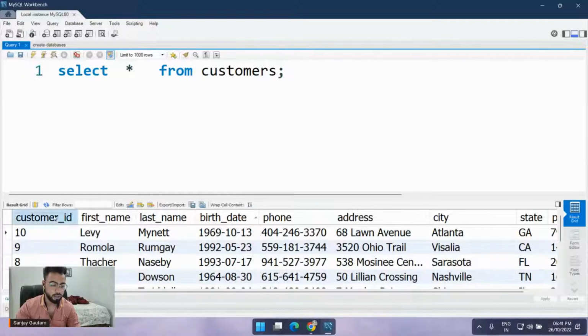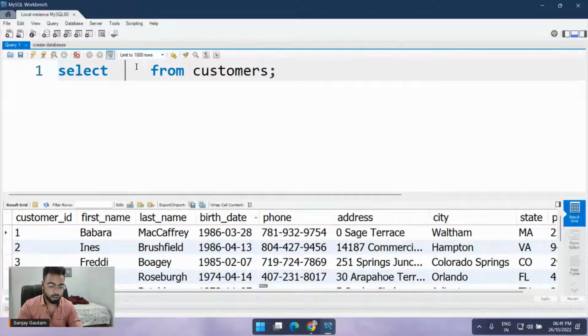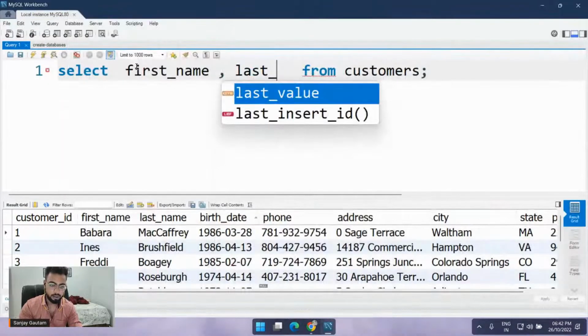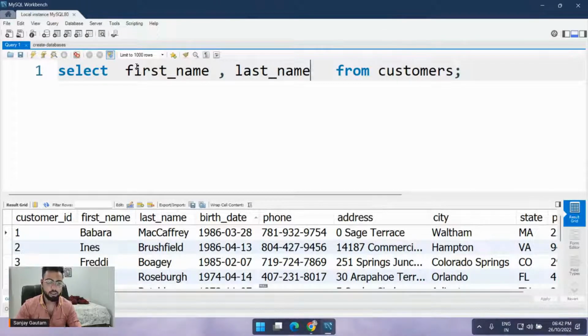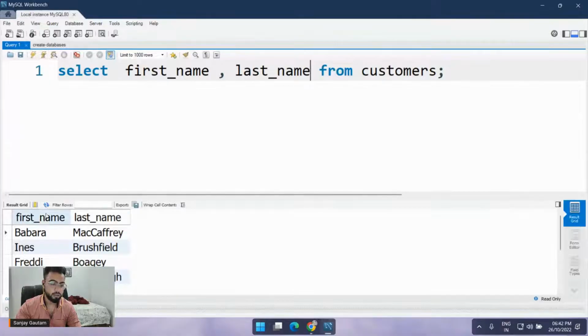So how can you do this? I'm just going to put here the column names: first name, comma, the last name. Okay, so now if I execute this query, I'm just going to get the two columns only, first name and the last name.